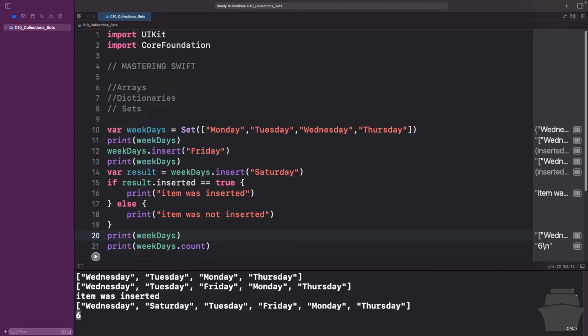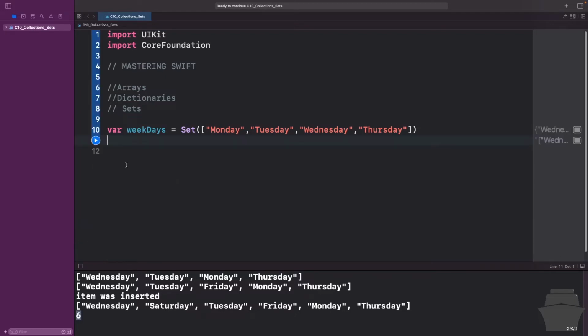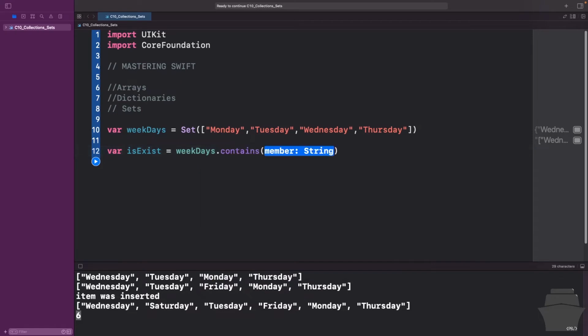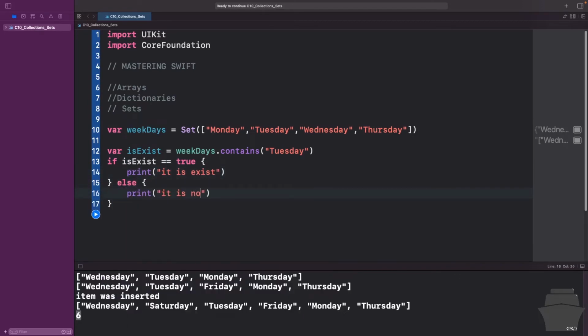We can check whether an item already exists inside a set. The contains method is used for that. It returns back a boolean value. If an item exists, then it returns back true, otherwise it returns false. So let's delete until here, and let's say var isExists is equal to weekDays dot contains, and here we try to check whether Tuesday exists or not, and if isExists is true, then print it exists. Else, if it does not exist, let's print it does not exist.